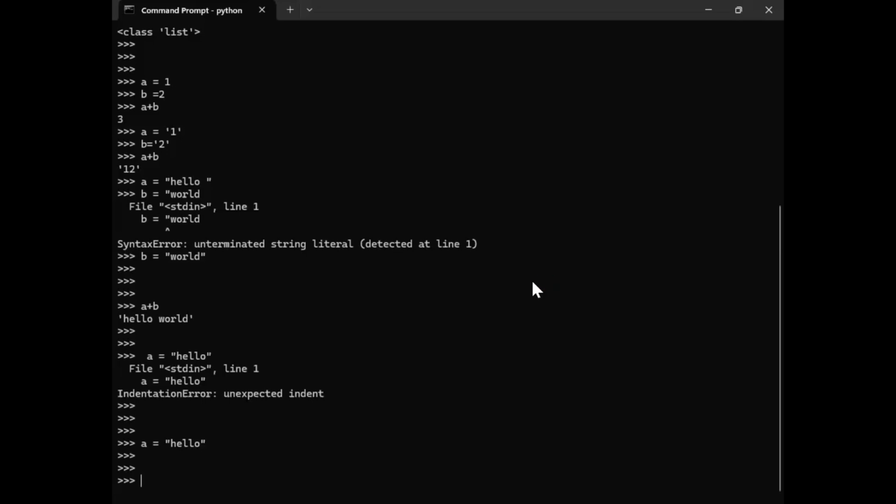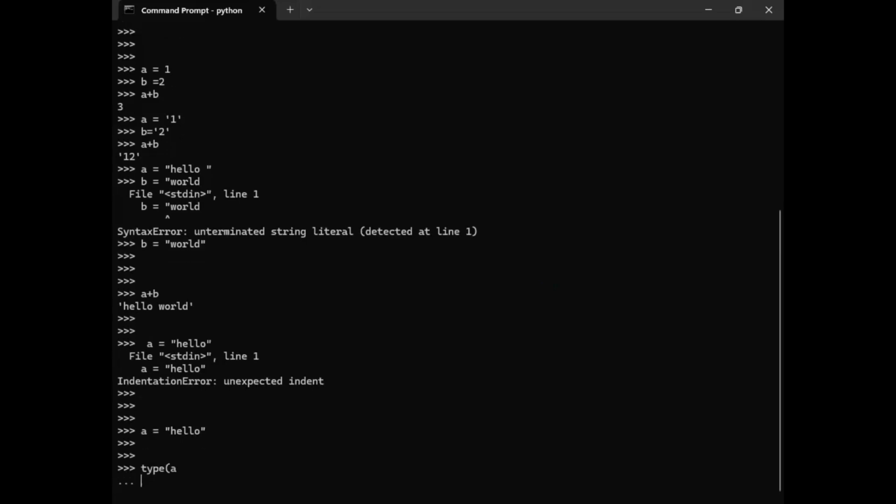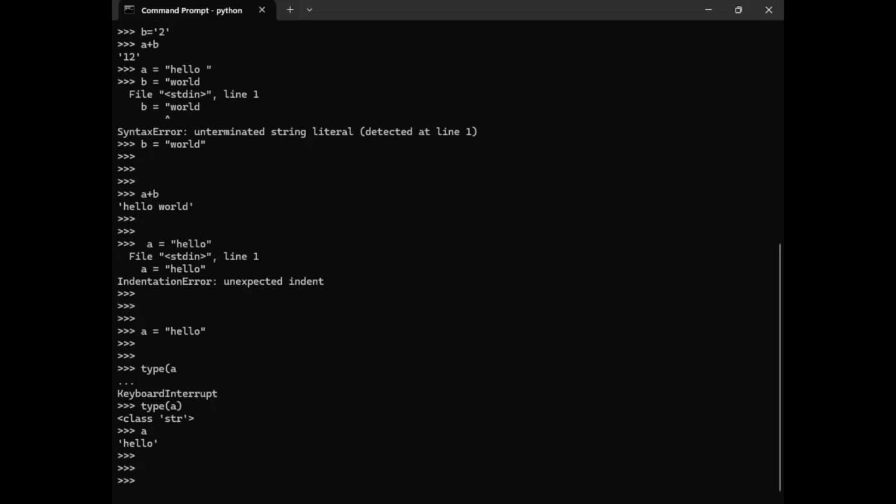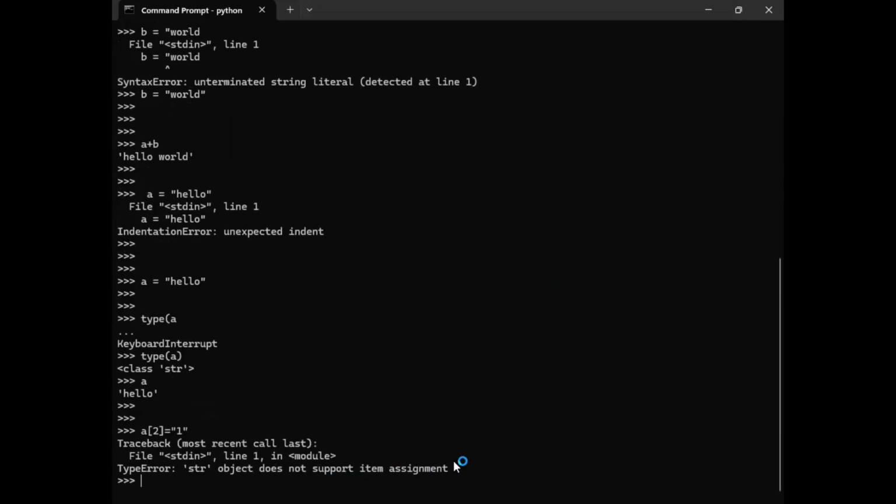What I was showing, here you can see A is hello. If you see the type of A, this is a string. You can see there is a string in A, and the value of A is hello. Now, if I wanted to change, maybe on the second position, I wanted to assign 1. You can see it does not support item assignment. Why? Because string is an immutable data type. So an immutable data type will not allow any change.